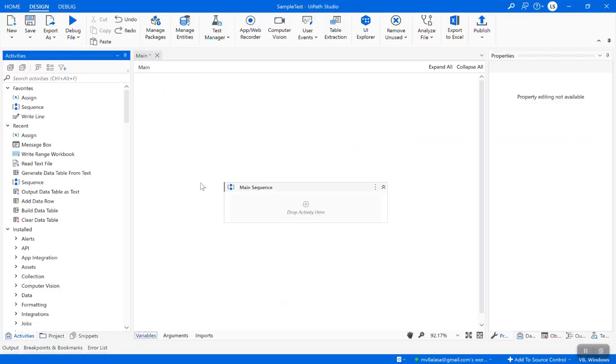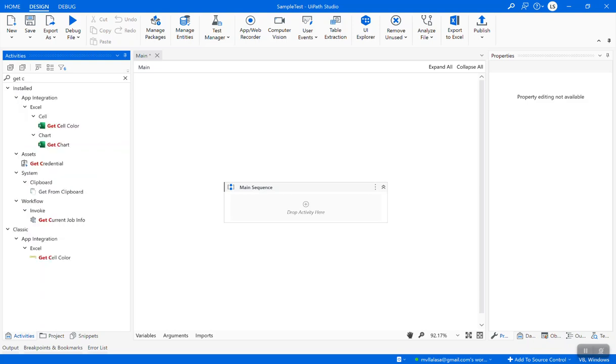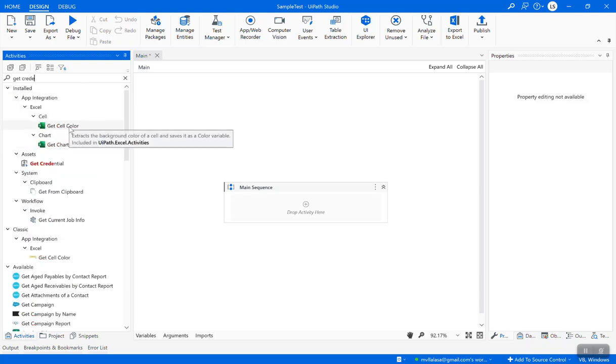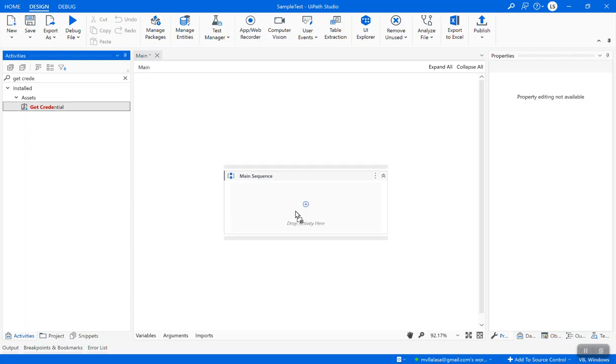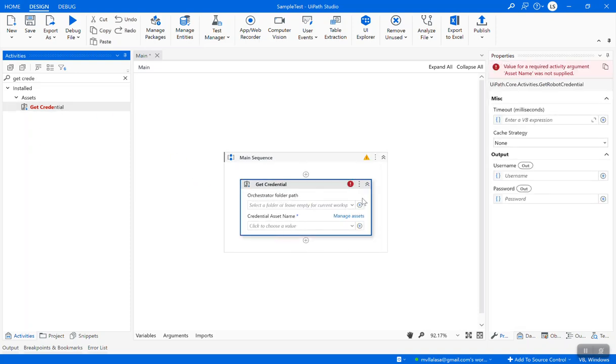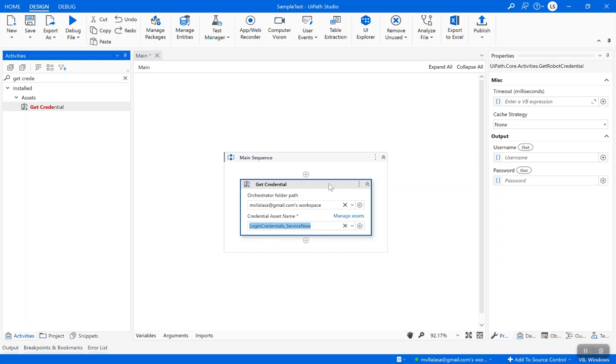So let us go back to Studio. To retrieve the credential assets from the Orchestrator, the activity you will have to use is Get Credential. Once you drag and drop this, guys, it will ask you for an Orchestrator folder path. So just choose it to be workspace and it will ask you for the credential name. The moment you choose this workspace, automatically it will detect the credential type of asset which is saved in your workspace. So for now, let us select login credentials.